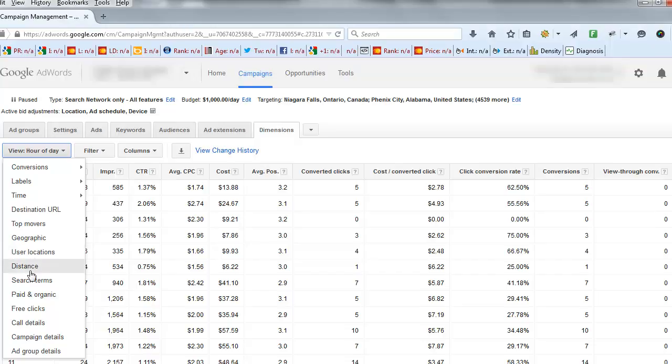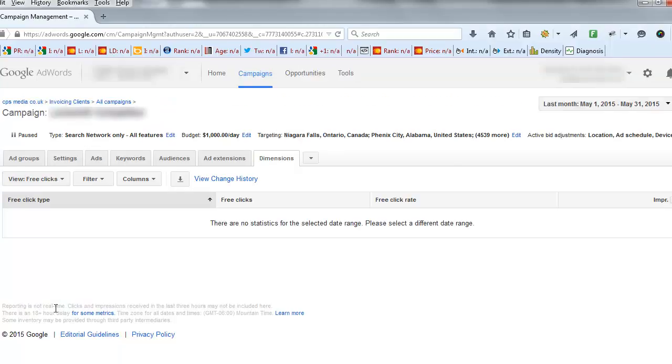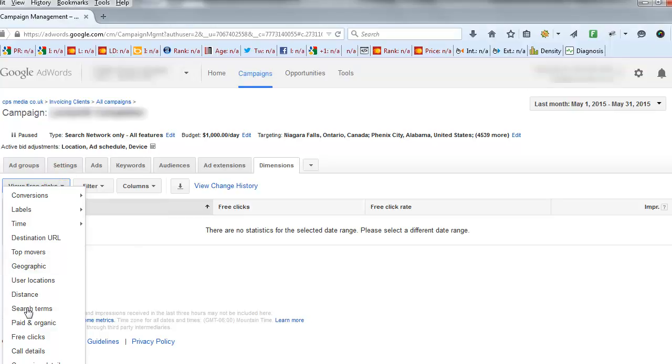Then we can keep coming down. We can see there's things like call details, free clicks. Unfortunately that's something that you don't see a lot of in AdWords. In fact, let's have a look, see if we've got any. No, so last month no free clicks. Yeah, it's a rarity. It does happen from time to time, but in my experience, not very often. So yeah, it's a very useful section.